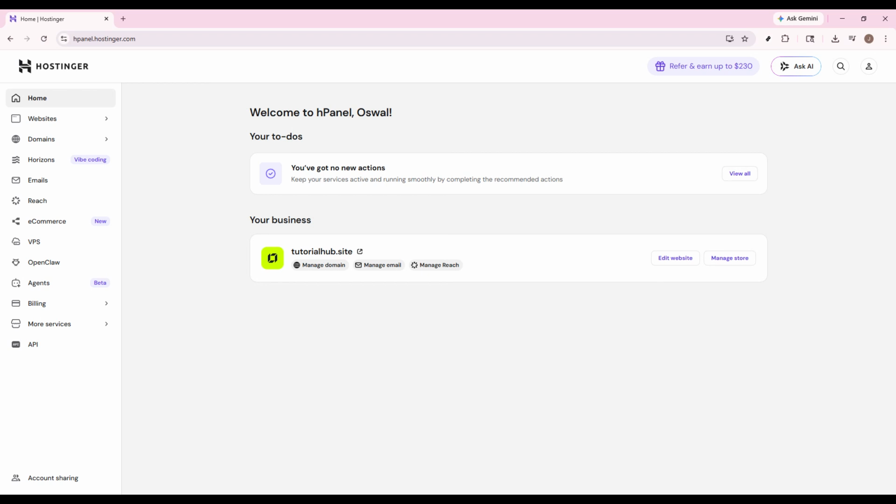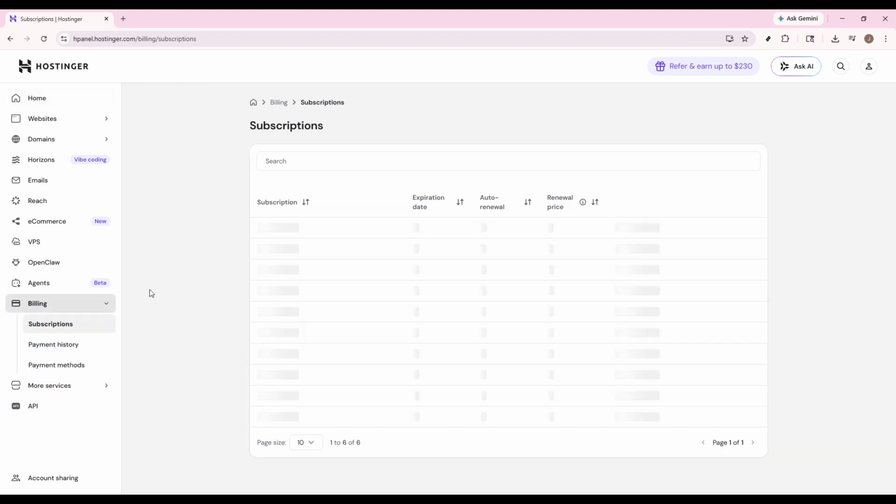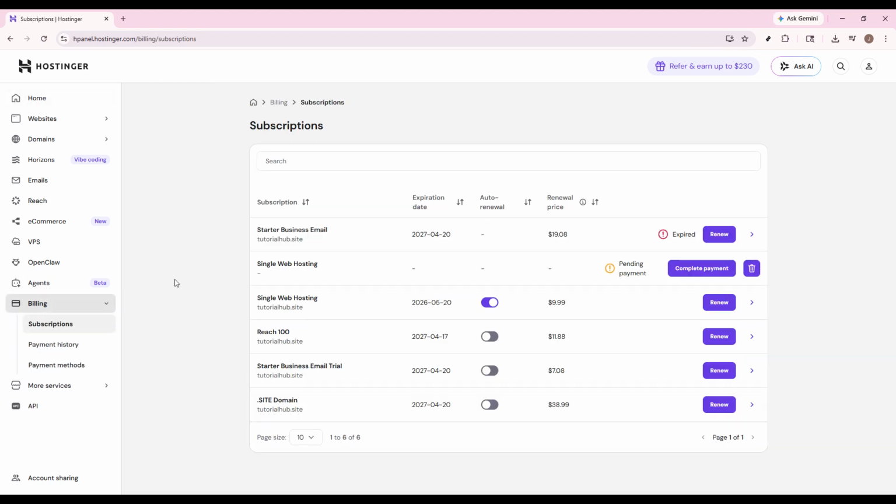Next, go to your dashboard. This is where Hostinger keeps all of your account tools in one place. From here, you'll want to find the billing section because that's where subscription management is handled. Now click on billing, then choose subscriptions. This section shows every active plan connected to your account, including hosting plans, renewals, and other paid services.